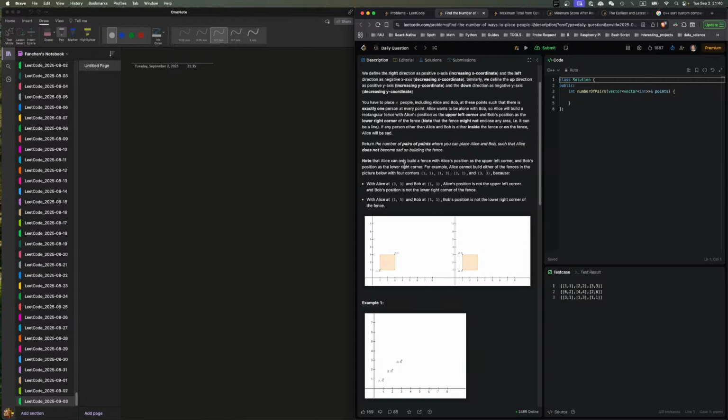Note that Alice can only build the fence with Alice's position as the upper left corner and Bob's position as the lower right corner. For example, Alice cannot build either of the fences in the picture below with 4 corners because Alice is at 3, 3, and Alice's position is not the upper left corner. Alice is at 1, 3. Bob at 1, 1. Bob's position is not the lower right corner.